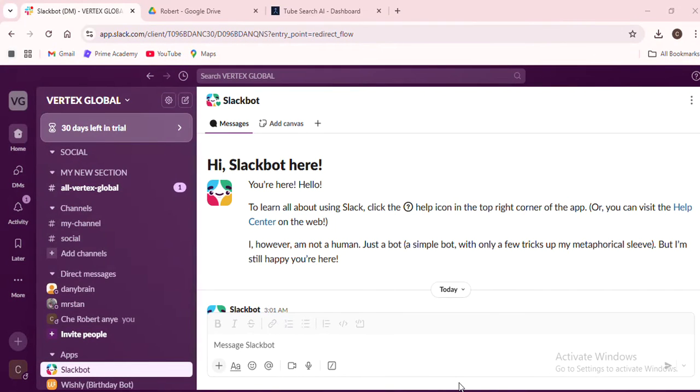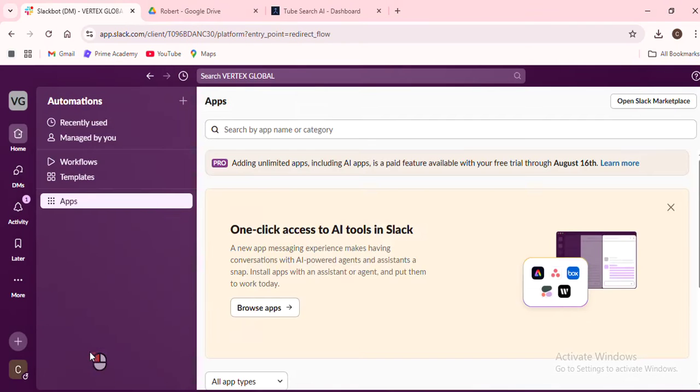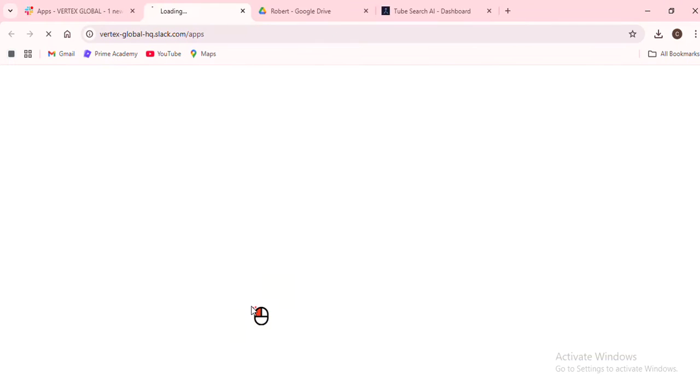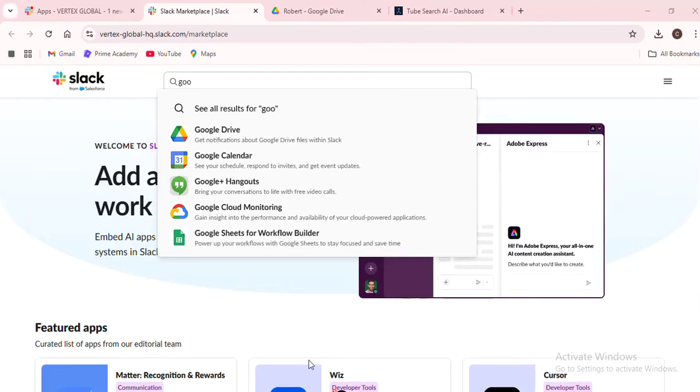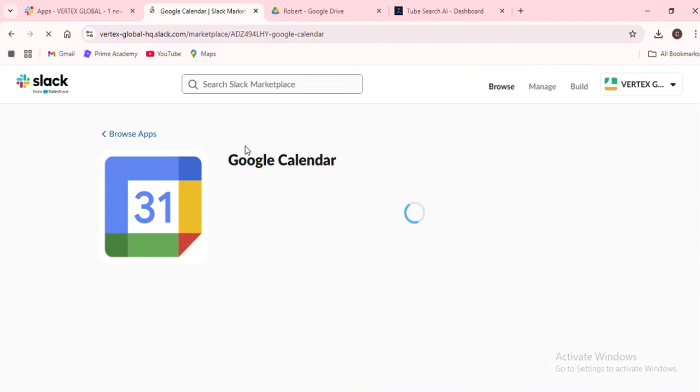Today, we're going to quickly walk you through how to set up and manage Slack integrations with Google Calendar. First things first, you need to set up the integration. To do this, open Slack, go to Apps, and search for Google Calendar. Install the app and give it the necessary permissions. This step is crucial because it connects your Google Calendar and Slack, enabling them to communicate with each other.